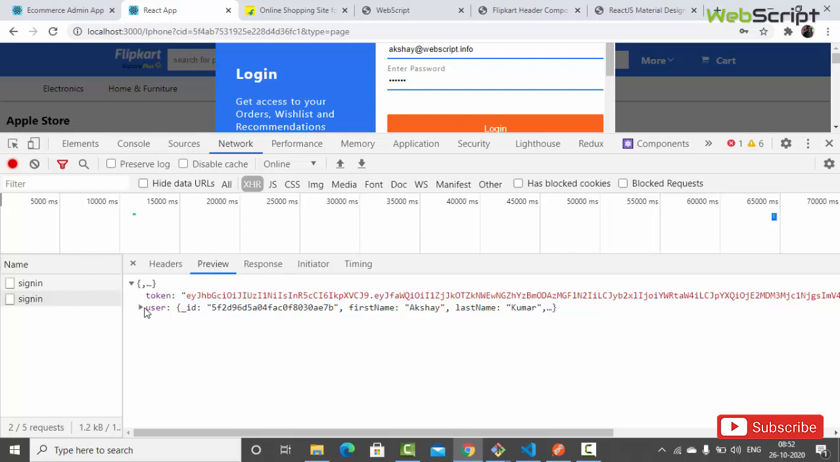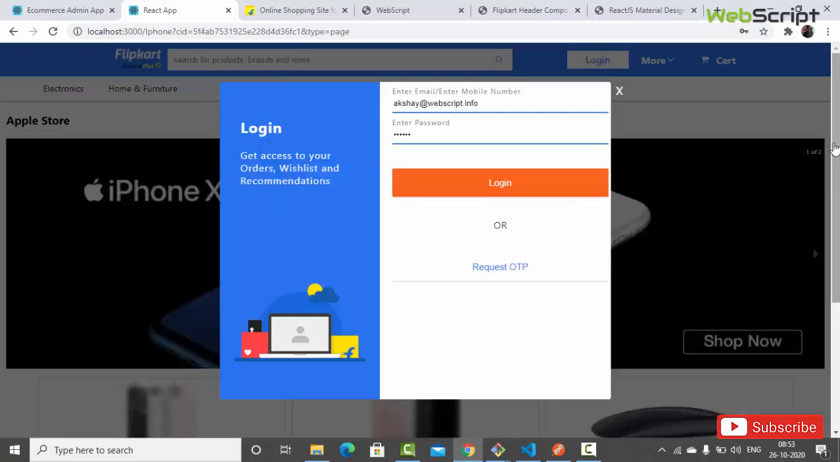So this is a problem for this website, and we will definitely fix it in the next video, and also we will add all the required actions as well as the reducer in the next video.